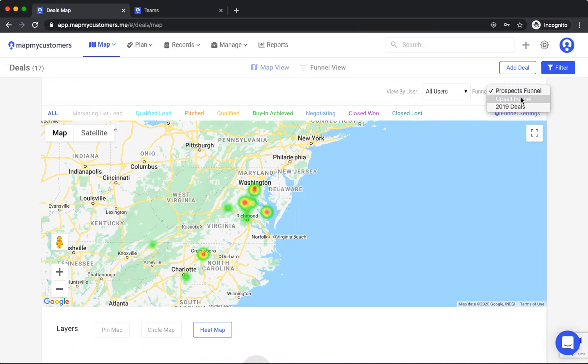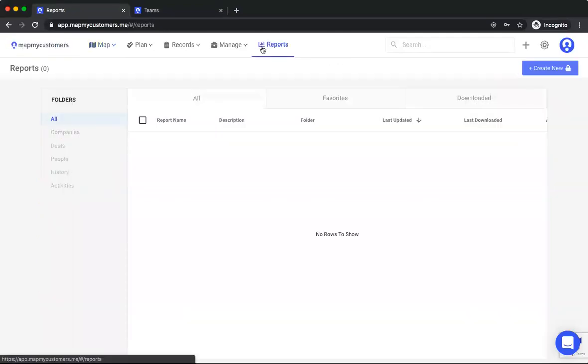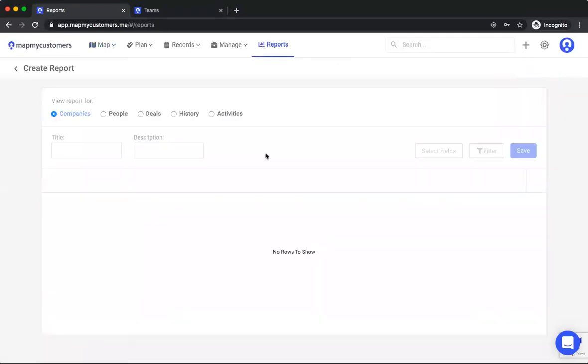The short answer to that in the actual deals map is no. You can only see one team's funnel at a time in the deals map. What you can do in the actual reports is generate a list report of all of your deals.